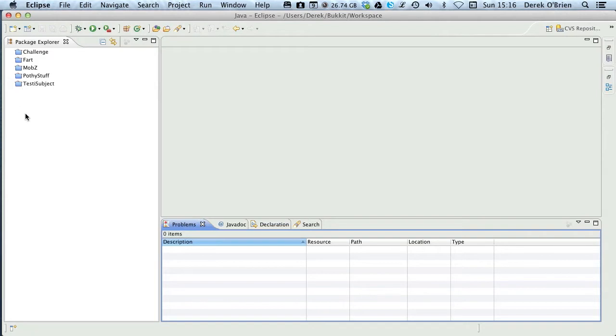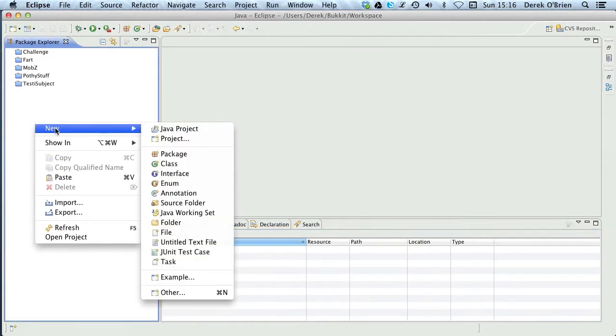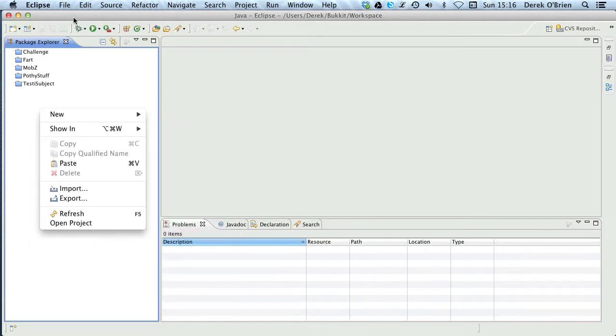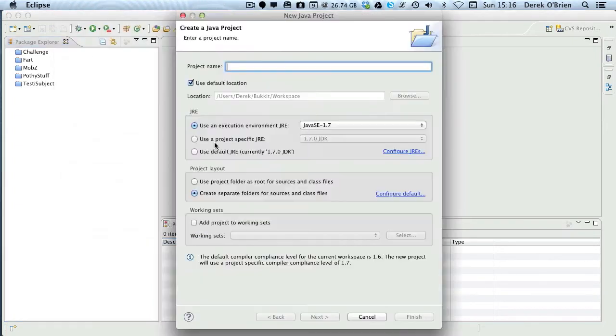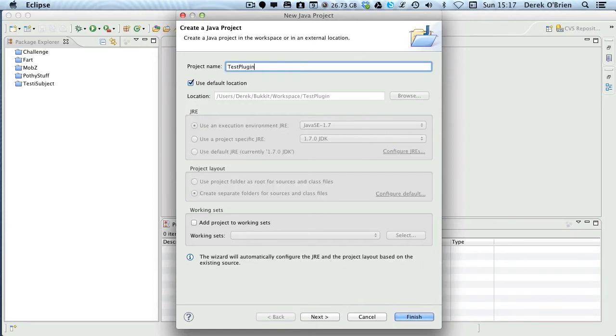Okay, so the first thing you're going to do is actually set up a project, and this one's just going to be a test project. I'm not going to create anything special here, so I'm going to right click inside this window, or you can go up to the top here and go File, New. We're going to create a Java project, and you're going to give it a name using a capital for the first letter and capital for any word thereafter in the name. So TestPlugin, I'll do TestPlugin, and we're going to create a project name.